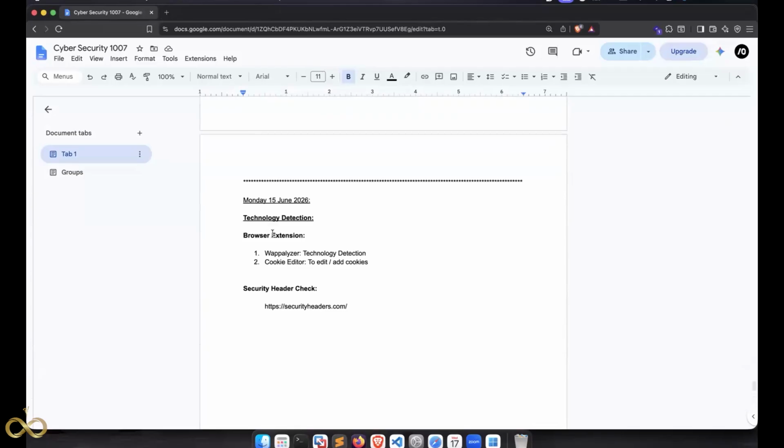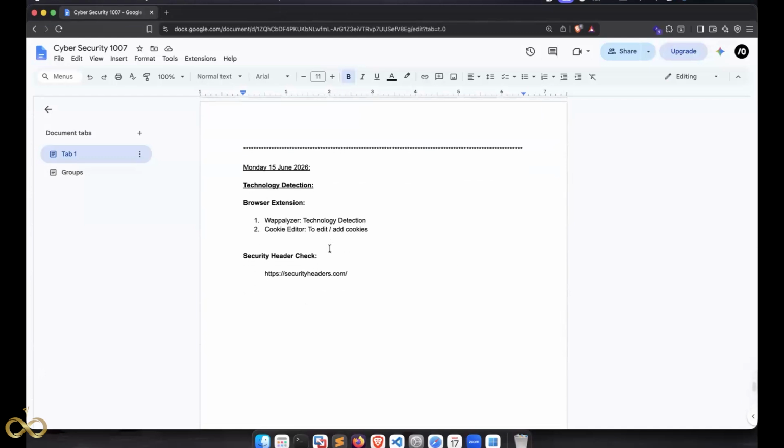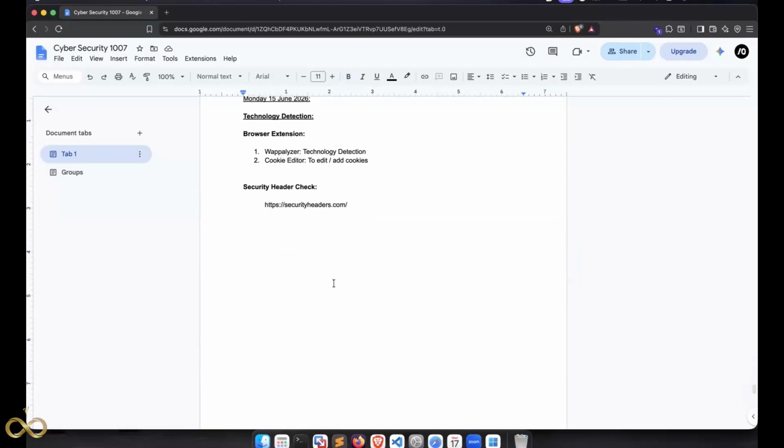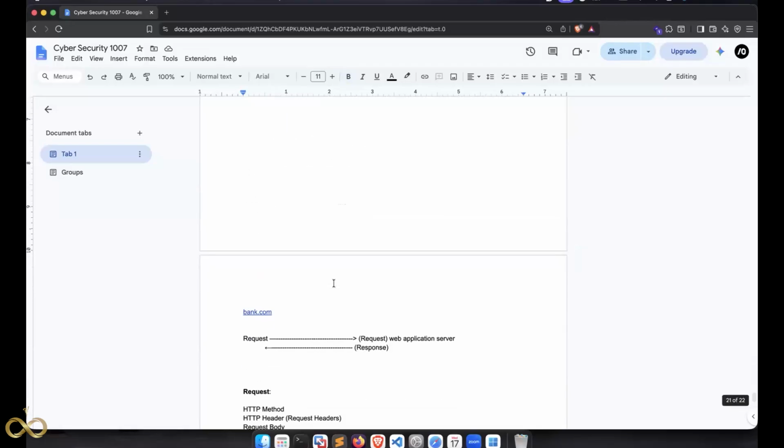So yesterday we started with technology introduction, where we saw the use of the tool Wappalyzer. We also saw how you can use Cookie Editor. Wappalyzer is a technology detection extension. Then we studied the security header check. We used this website to do a security headers check of any particular website to assess its security posture.